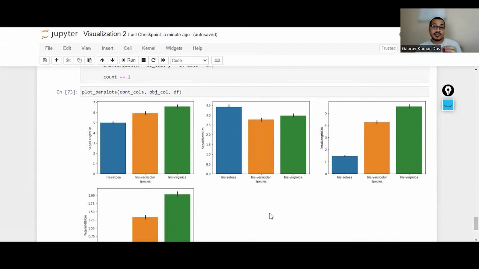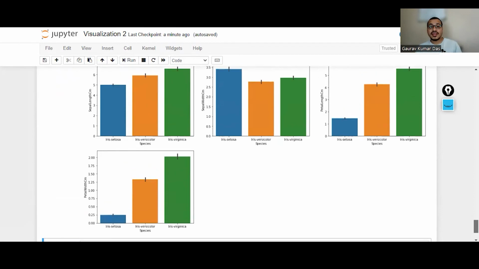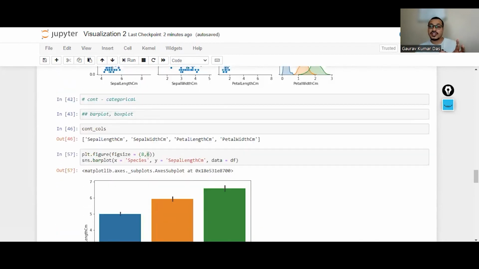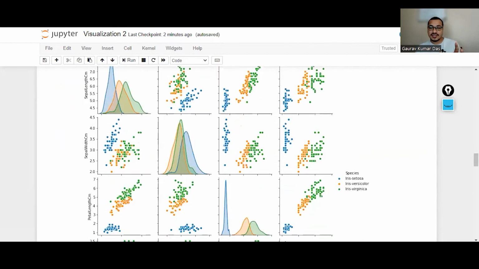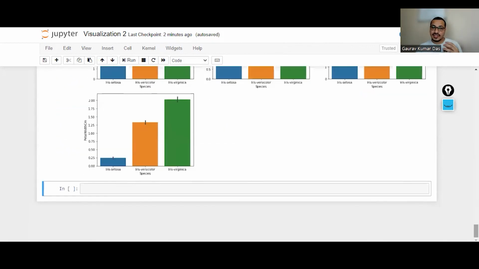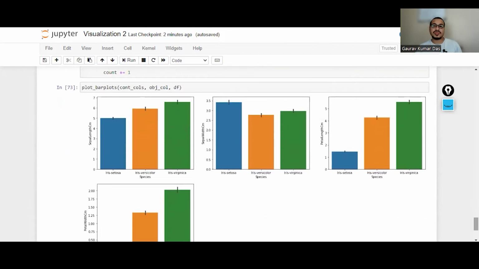For Iris setosa, the petal length is significantly lower than Iris virginica or Iris versicolor. And that is where we saw a different clustering of data points for Iris setosa, because it was slightly, significantly lower in size than the other two species.